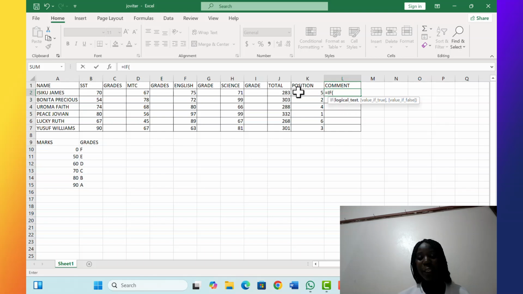So I'm going to say if my J2, that's my logical test. So if my J2 is greater or equals to, because I just want to do my things according to my total. So it's greater or equals to 300. So that's the value if true. So I'm going to put my comma.